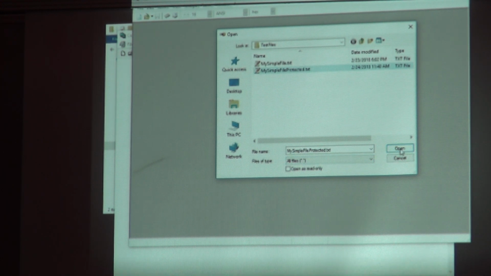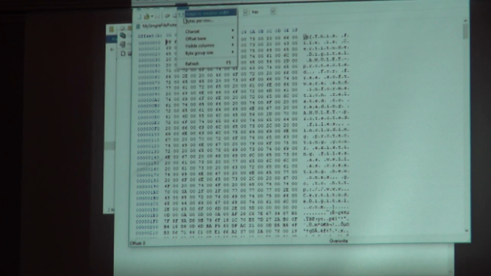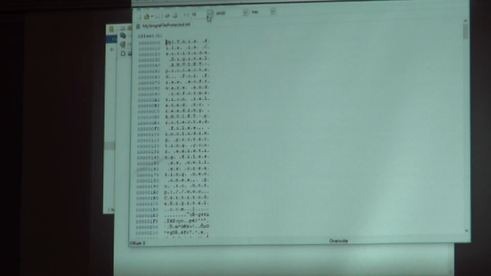We use a hex editor because the enciphered file, if you try and open it in Notepad, looks pretty bad.